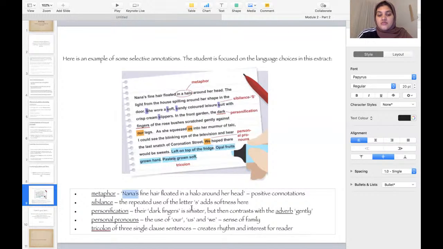Sibilants, the repeated use of letters adds softness here. Also personification, that they're dark fingers and sinister, but then contrast to the adverb gently. So personal pronouns, the use of our, us, and we, sense of family. So that's personal because of the fact that they use ours, us, and we. And tricolon of three single clause sentences creates rhythm and interest for the reader.